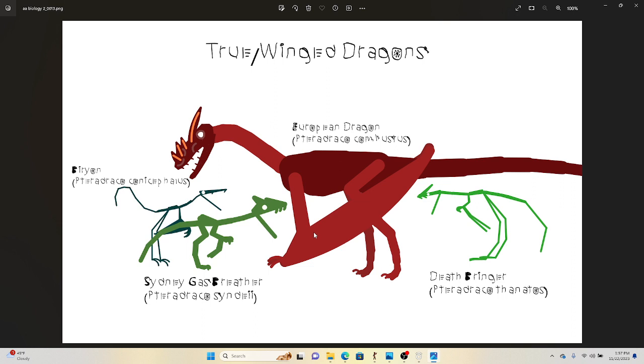Why do they have wings then? No clue. But it is assumed that as juveniles they could glide.